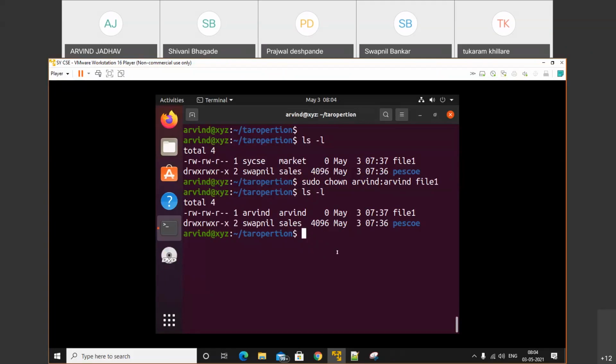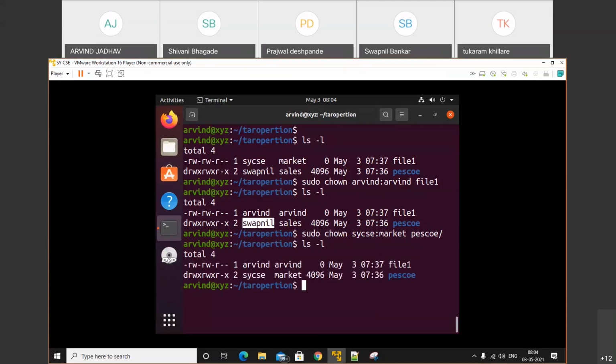In that example, we change the owner name to SYCSC and group owner name to market. Okay, let's do that. sudo chown SYCSC is my owner name and group owner name is market. Okay, so we separate by using a colon and we'll do it for the directory PSU. Let's do that. ls -l. Let's check out. See, earlier it was Swapnil, now it is SYCSC. Earlier the group name was sales, now it is market.